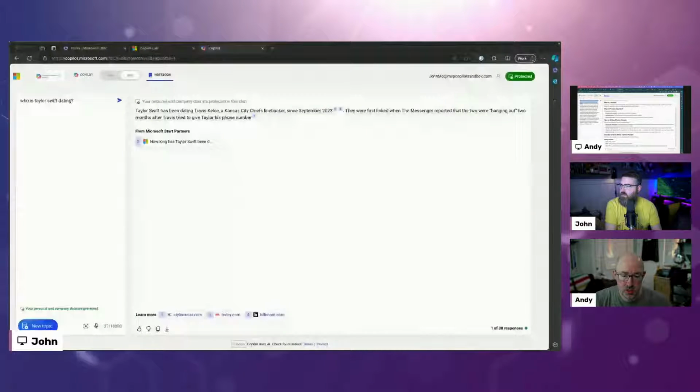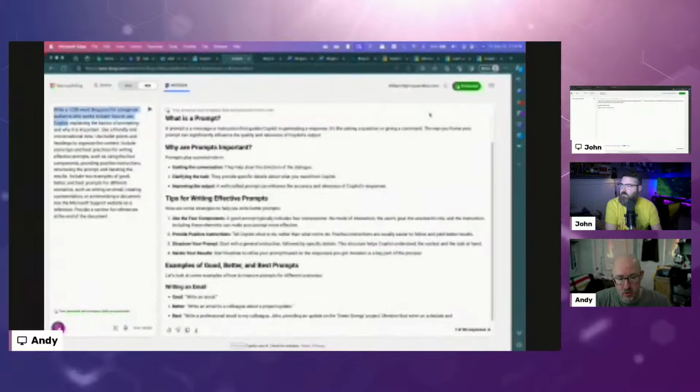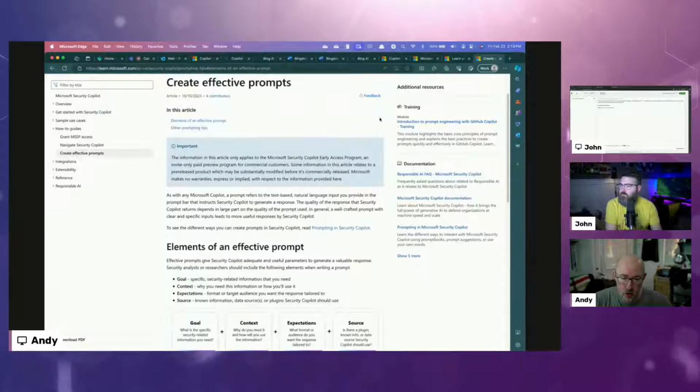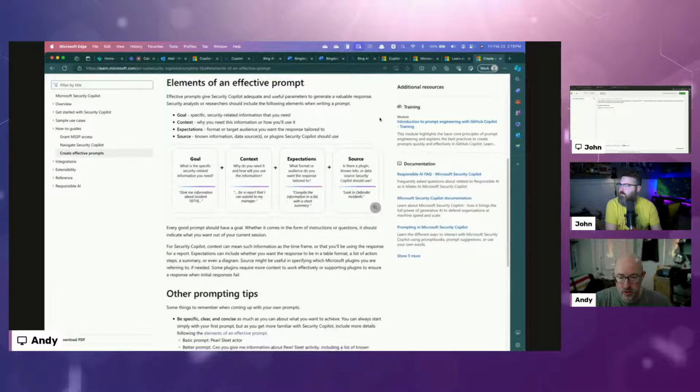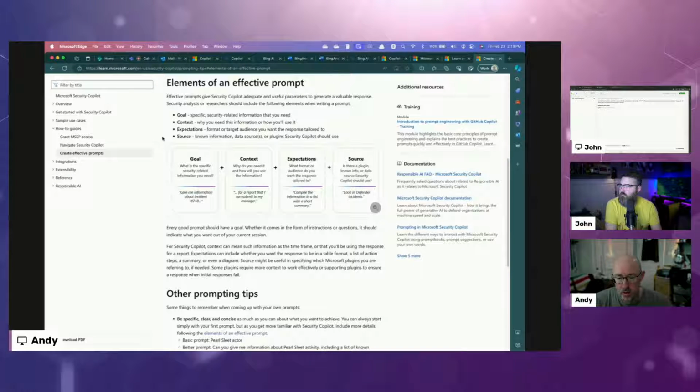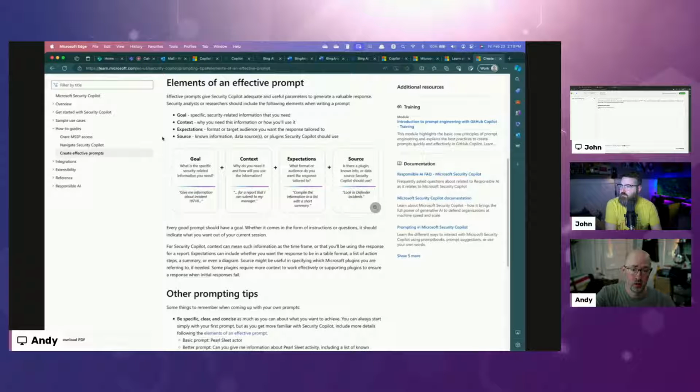Now, I should also point out, we've got a couple of resources that can definitely help. So, for example, Microsoft's got a great article on creating effective prompts where they break down the elements of an effective prompt: goal, context, expectations, and source. And you really want to prompt with these four things in mind. The goal is, what are you specifically trying to get Copilot to create? I want to create a blog post based off of this topic.